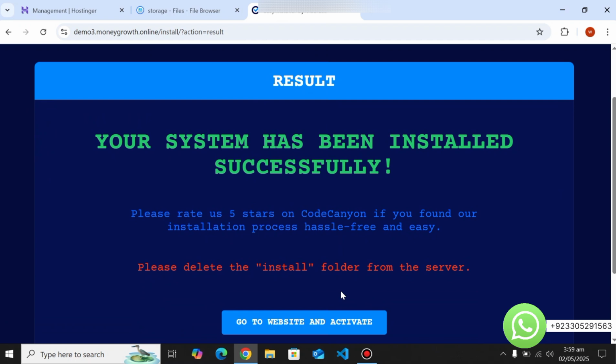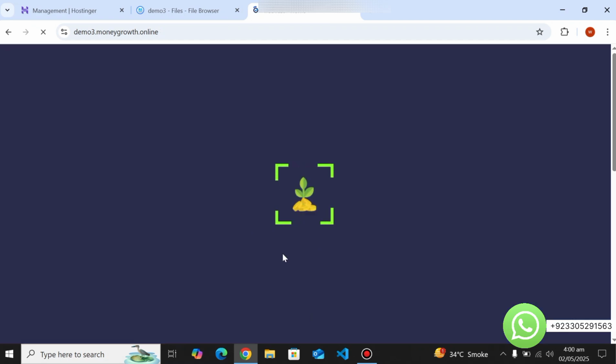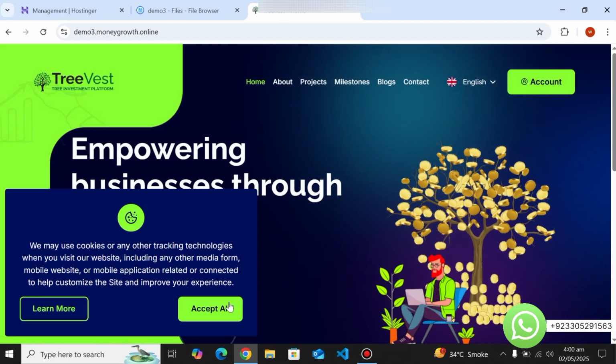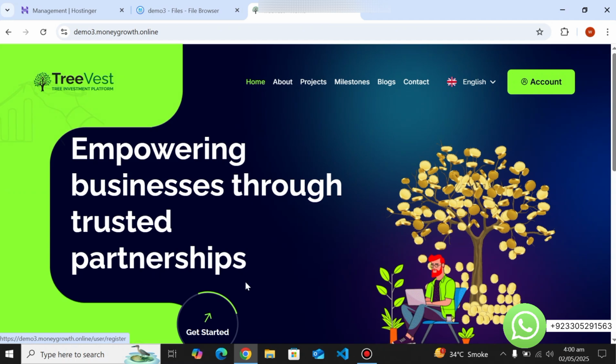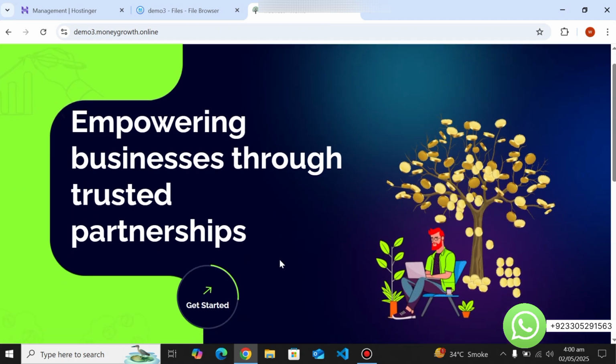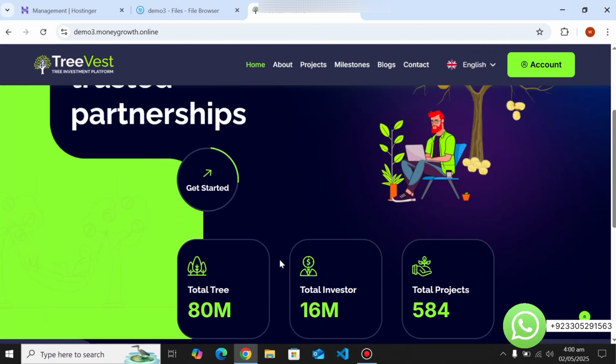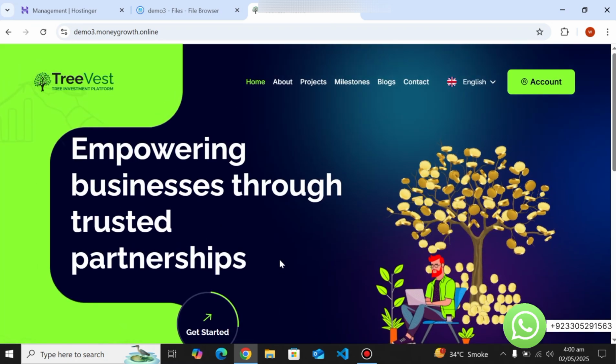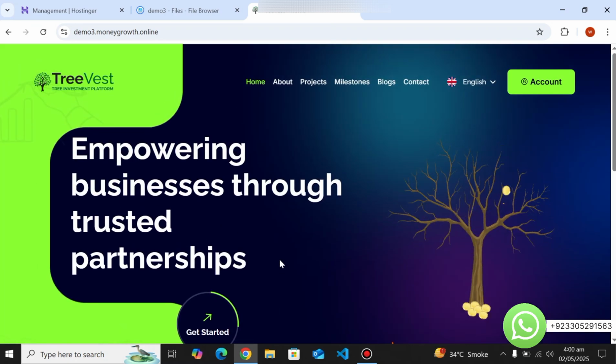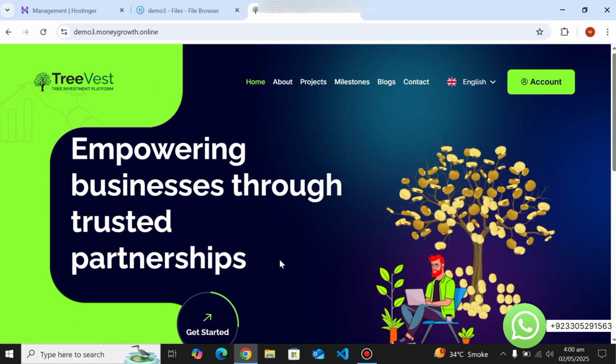So here you can see that our system has installed successfully. Now when I click on go to website and activate, it will install our script. So viewers, here you can see that we have successfully installed the script on our hosting server, and you can see that this amazing website is live. I already guided you about each and everything related to this website. So this is our newly created website. Now we can go to the admin panel and completely manage this website.